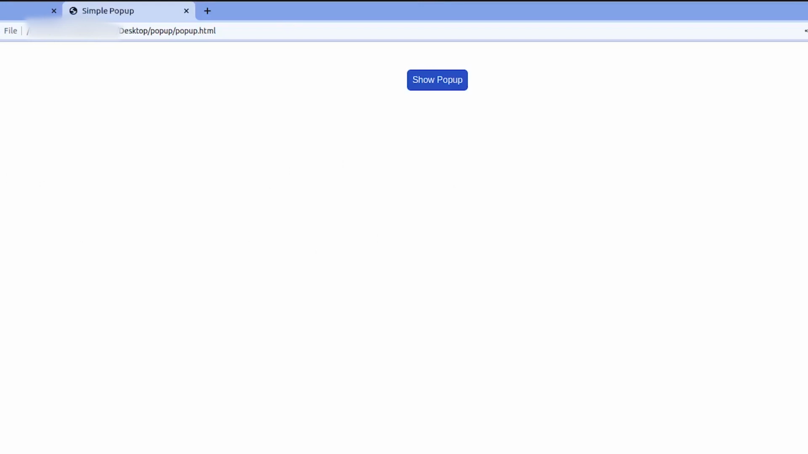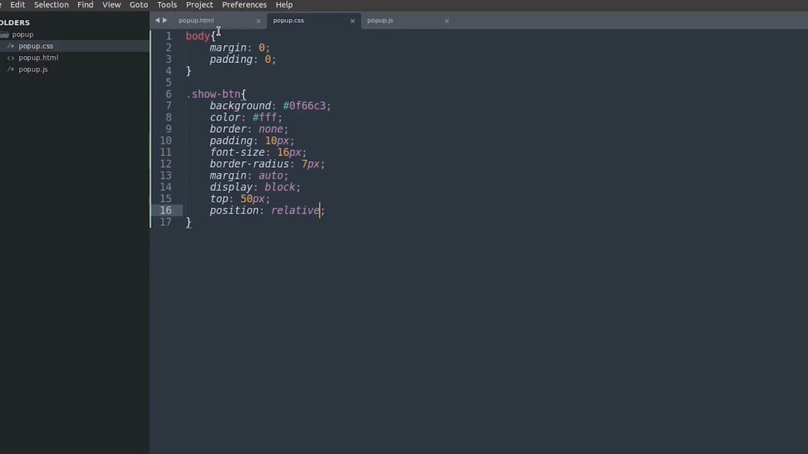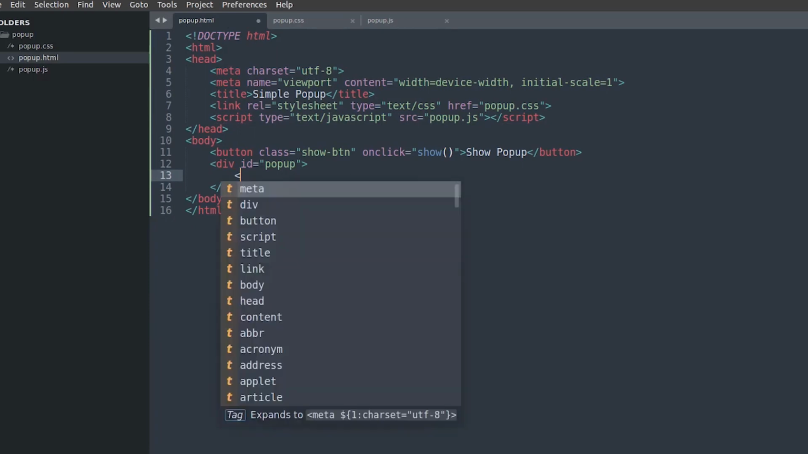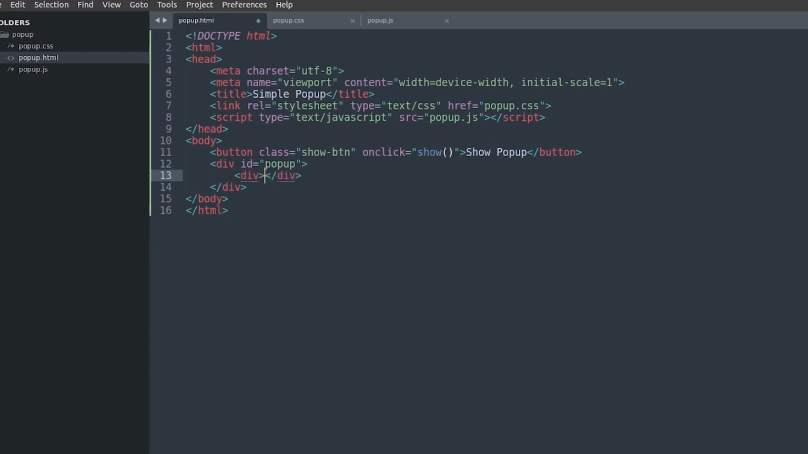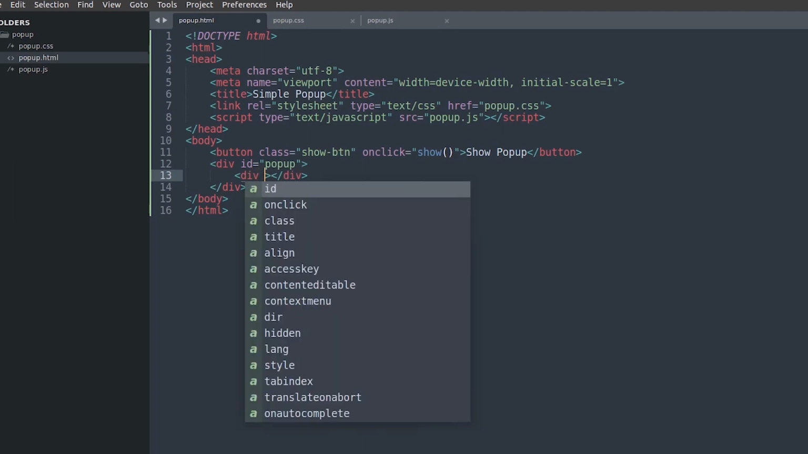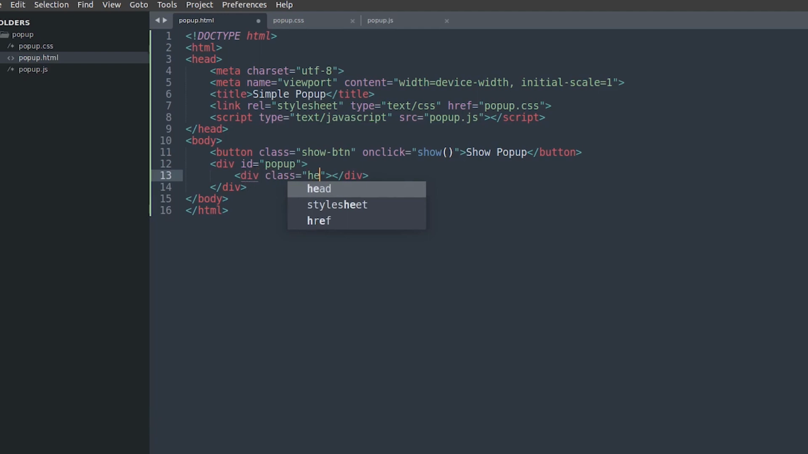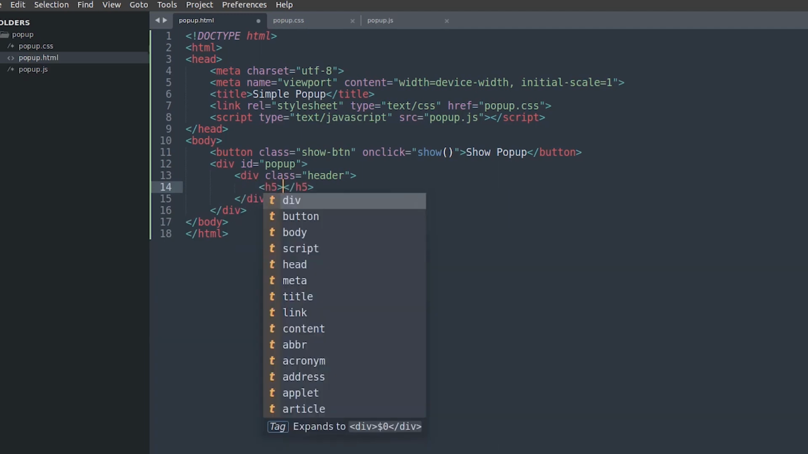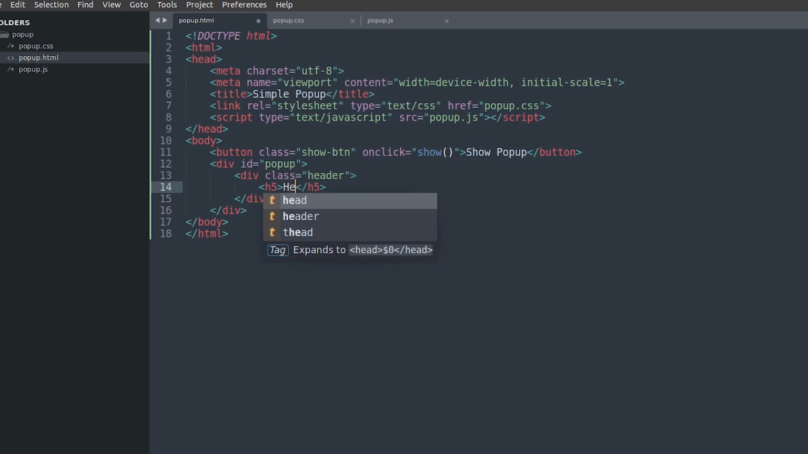Now let's modify our pop-up. We have the div. In the div we want to have a header section in our pop-up, so we're going to have a div again within, and set the class header. In this div we're going to have an h5 element, and then in between we have some text, header. So this is going to be the header of our modal.